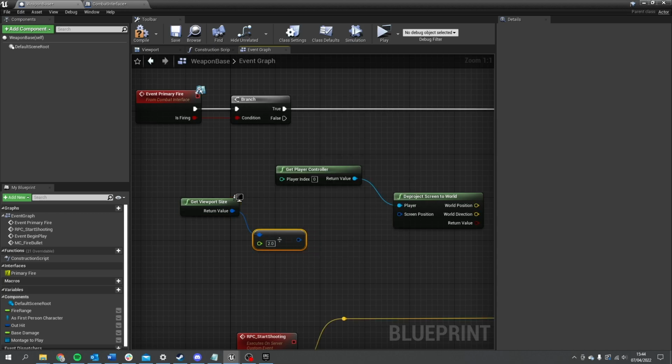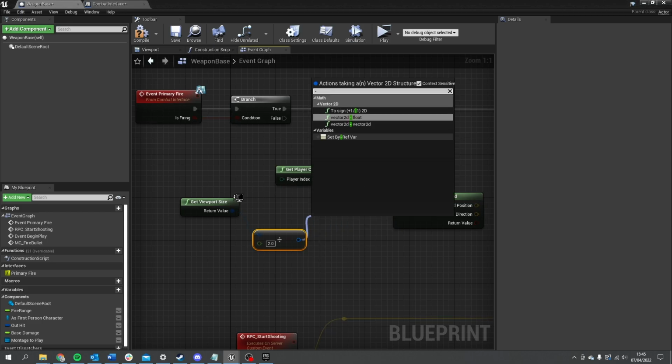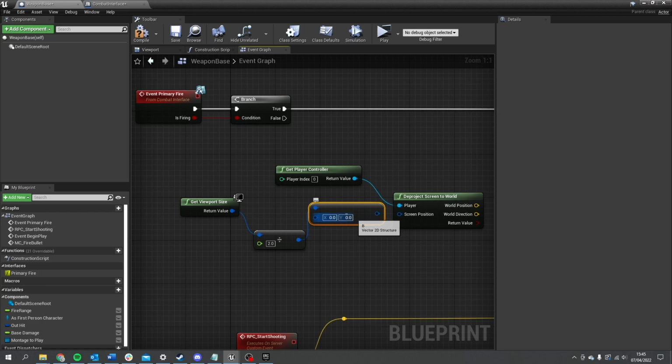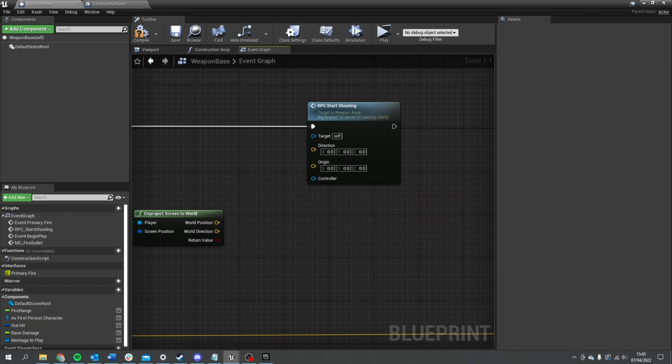We're then going to offset this. Now this is because the default crosshair you see in the first person template is offset by 10 down. Or is it 10 up? I can't remember now. If it's 10 down. But whatever it is, we have to drag it out and do minus vector 2D. And in the Y, you're going to put in minus 10. And that's going to be your screen position that you want for this. And that's going to give us our world direction. Basically, which way is the camera looking from that point of view. Drag out from there, put that into direction.